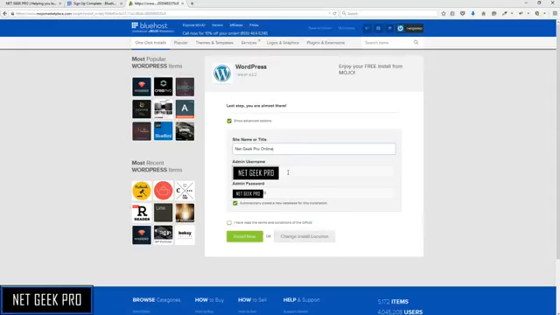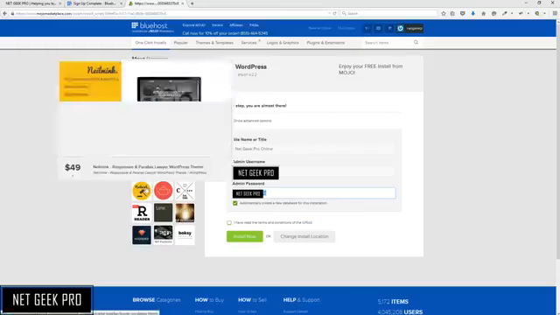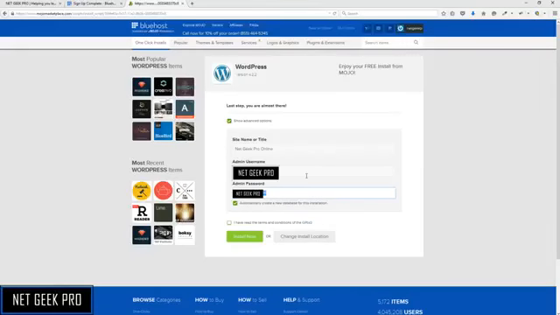As you can see, it's going to ask you for a username, which is going to be an email address, and also a password. Now I'm going to blank out the screen and change this password just so nobody else can see it.